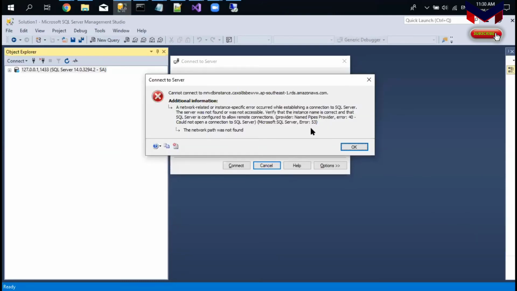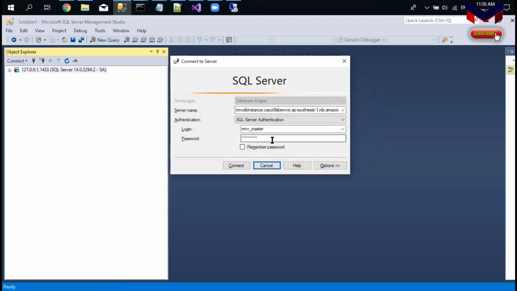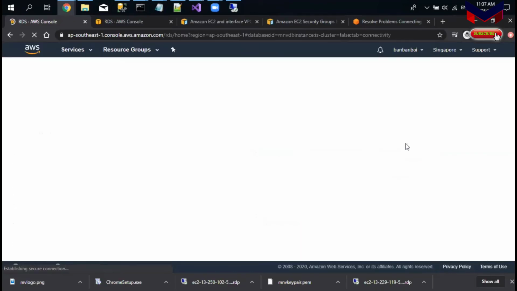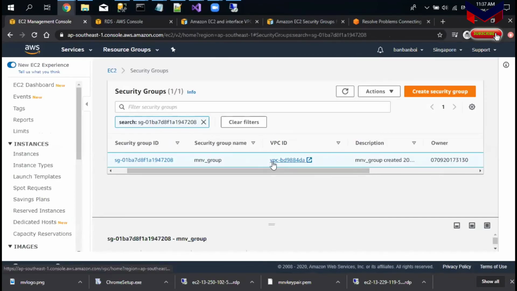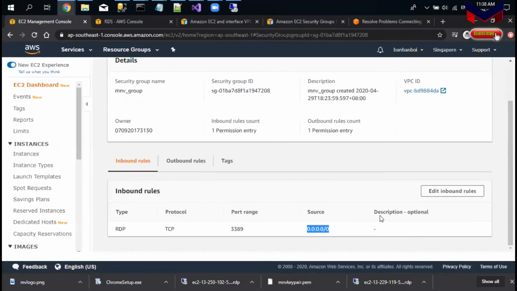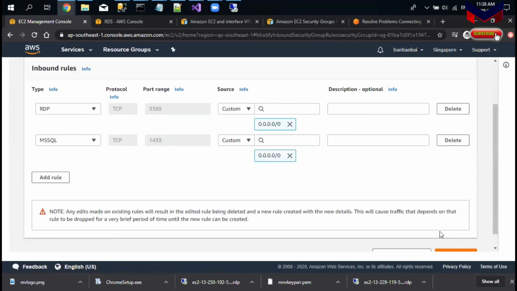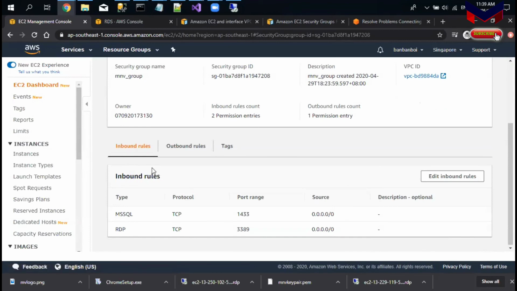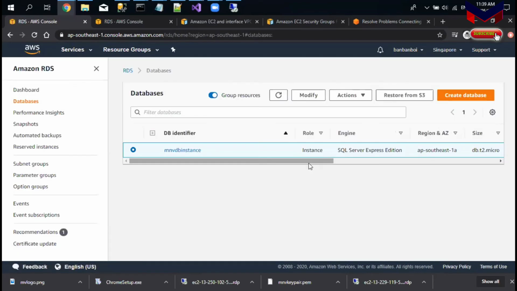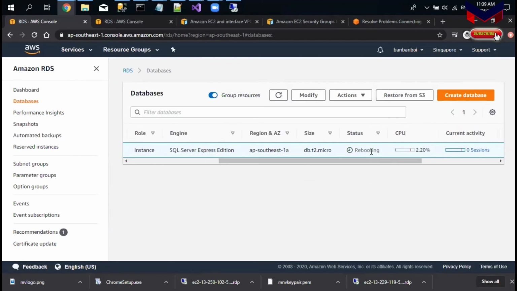Oops, it's not connecting. Let's fix it. Let's check the security group if it's allowing someone outside VPC to connect with it. I am going to use my existing EC2 security group and add an inbound rule that allows an IP to connect to my RDS. After adding the security group inbound rules, let's reboot the RDS instance.